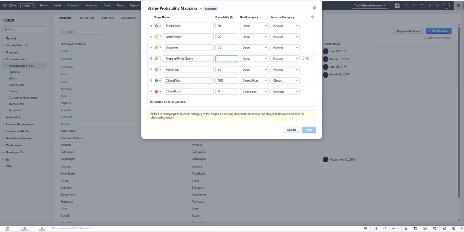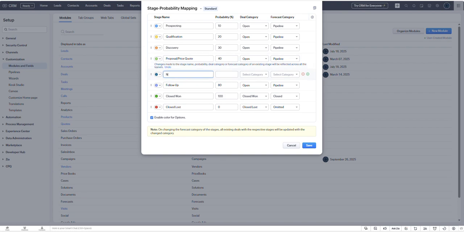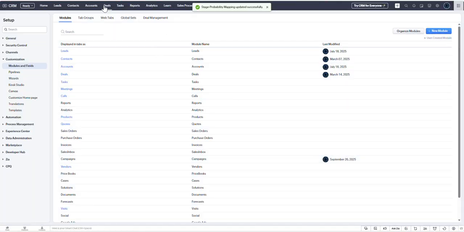So now I can take my proposal and price quote and I can switch that to 40. Maybe I need to add a new stage or I need to remove one. I simply do that by adding a plus here. And this is my negotiation stage. I can go ahead and add that in and select my category, that this is still open and it shows up on my pipeline. I can go ahead and hit save and now I have that extra stage.